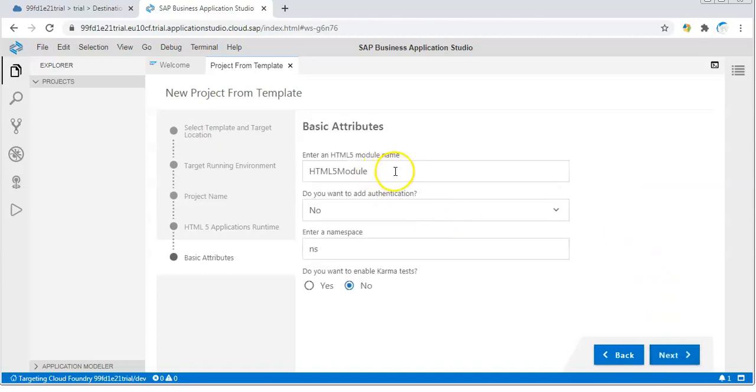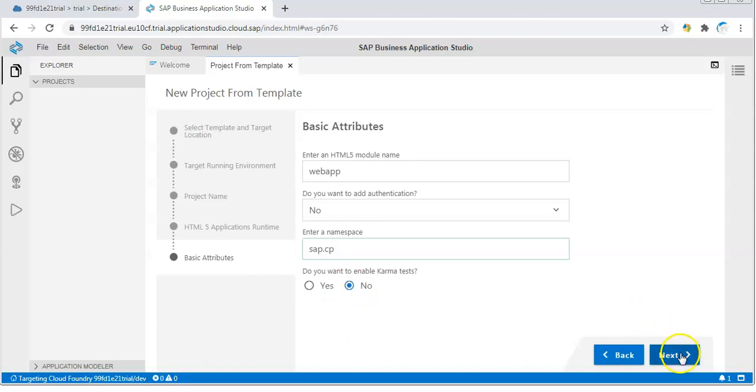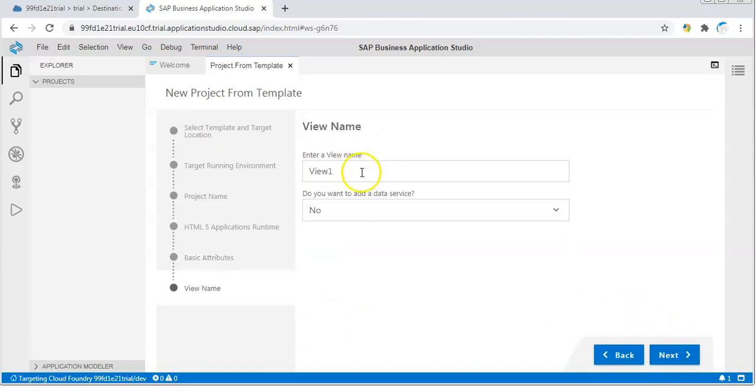In the enter an HTML5 web module name, you can enter any name. I'll just enter app. I don't want any authentication. And the namespace, you can use any namespace. I'll use SAP Cloud Platform, SCP, and I'll click on next. Let the view name be view1.